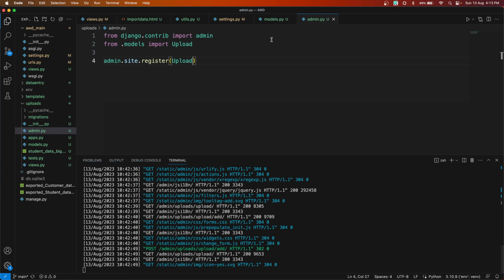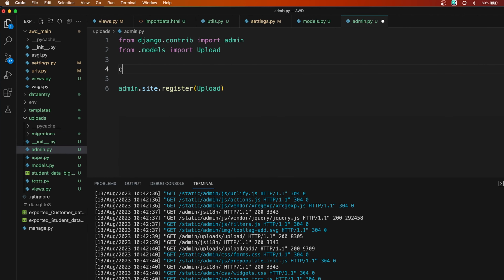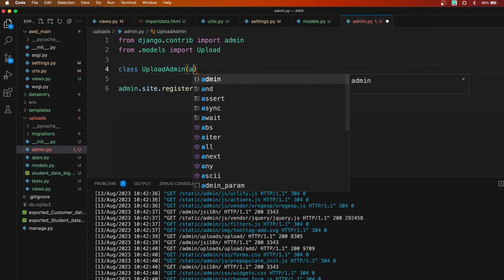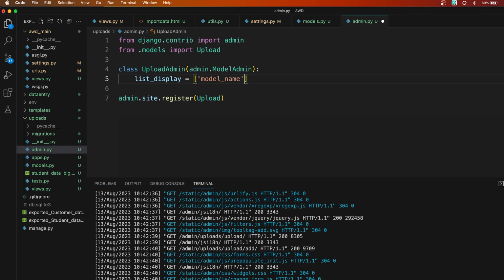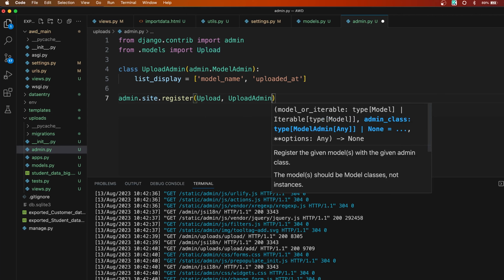Let me go to the admin.py, and here I'll create a class UploadAdmin. This will inherit admin.ModelAdmin. So then list_display. This display is actually model_name, comma, uploaded_at, and after that just copy this and pass it inside this register function.